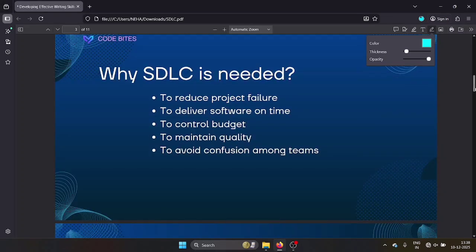Why we need a software development life cycle: it helps in delivering good quality software. It is going to deliver good quality software, reduce the mistakes, save time and cost, help the team work in order, and give clarity on what to do in each of the steps. So that's why we need it, to reduce project failure. If you're not prepared with a plan, in the future the software can fail.